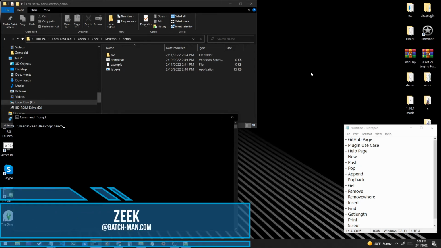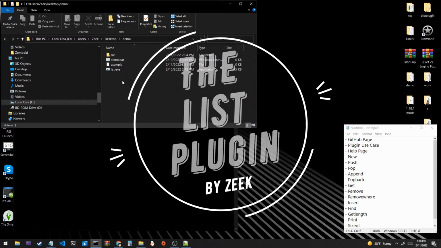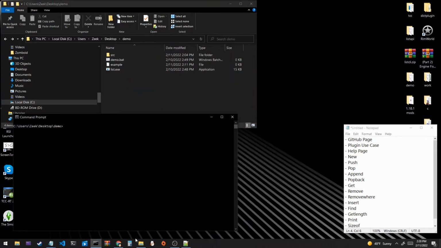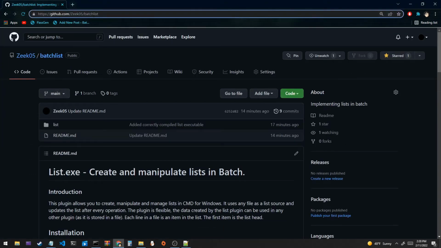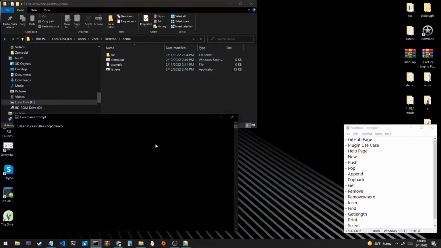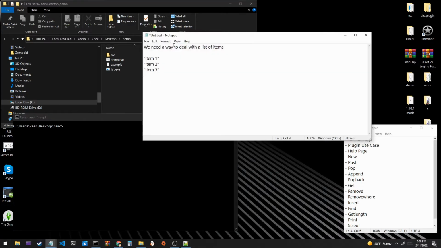I work for Batchman as an article writer, and today I'm going to be showing you a plugin I've created called List. I have the binary and the source code available on my GitHub, Zeek05/batchlist. So, let's say you need to deal with a list of values in Batch.